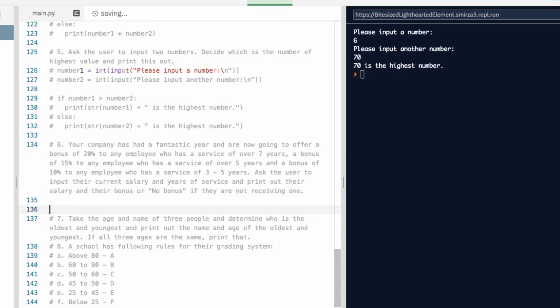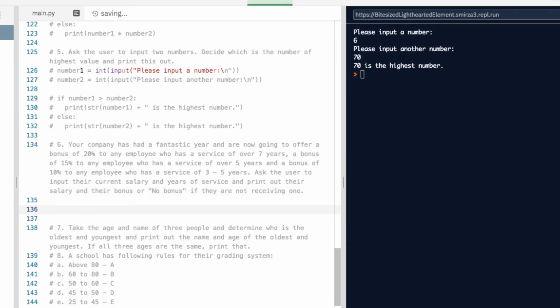Okay, so your company has had a fantastic year and are now going to offer a bonus of 20% to any employee who has a service of over 7 years, a bonus of 15% to any employee who has a service of over 5 years, and a bonus of 10% to an employee who has a service of 3 to 5 years. So we're going to ask the user to input their current salary, the years of service, and print out their salary and their bonus, or no bonus if they're not receiving one.